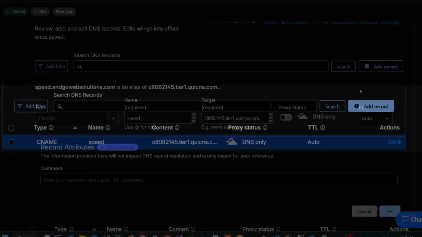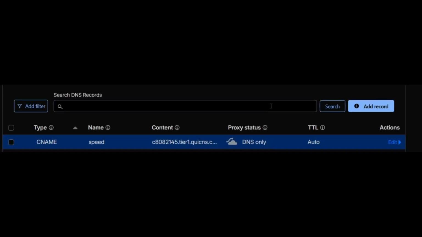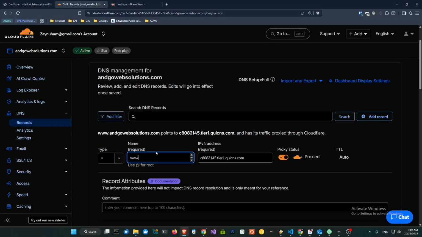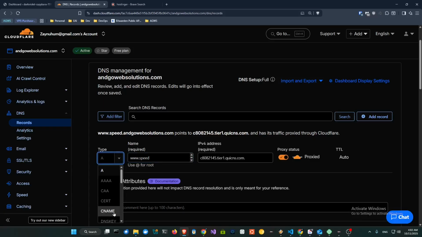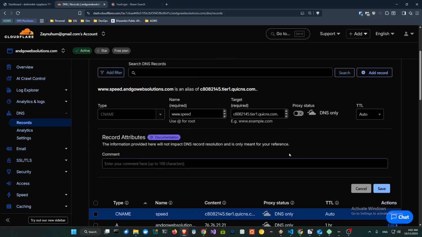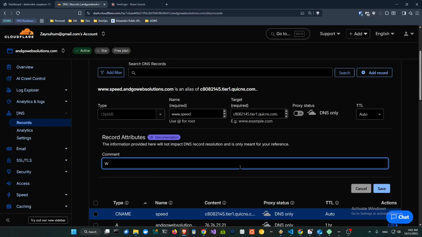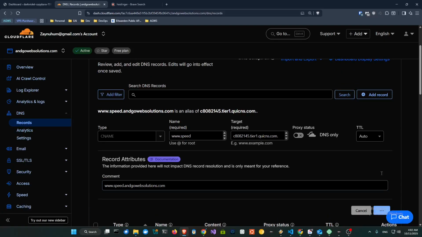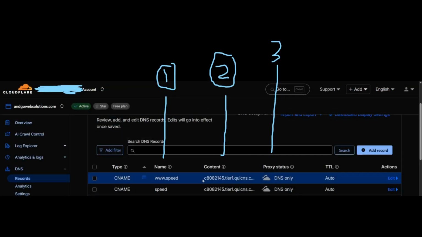I'm just going to add it in. It's going to look something like this, and you've got to make sure that it's grayed out. Also, we're going to add another record, like I mentioned, for www.speed.ngowebsolutions.com. It's basically the same thing, just with the www at the start, and the same thing grayed out. You can also add a comment if you'd like, as I added over here. This is how it should look at the end. It should save right now.